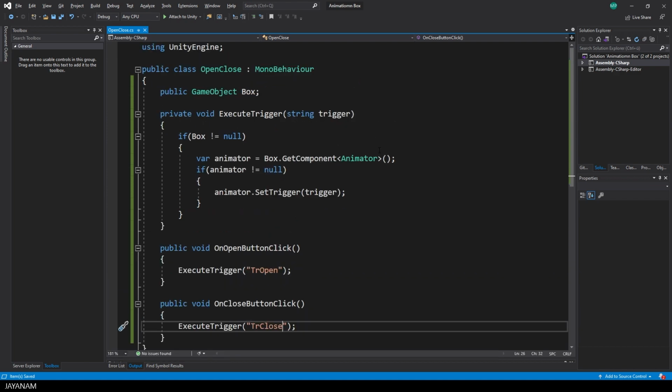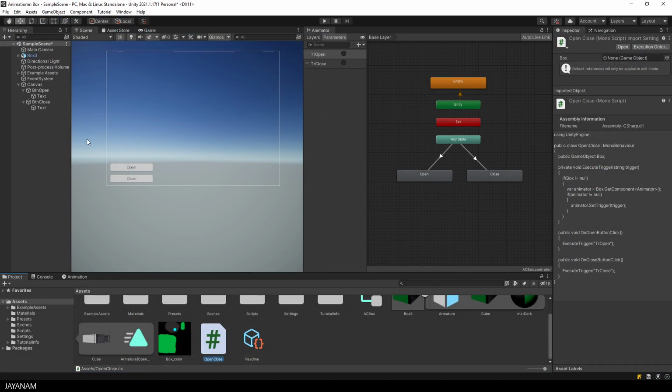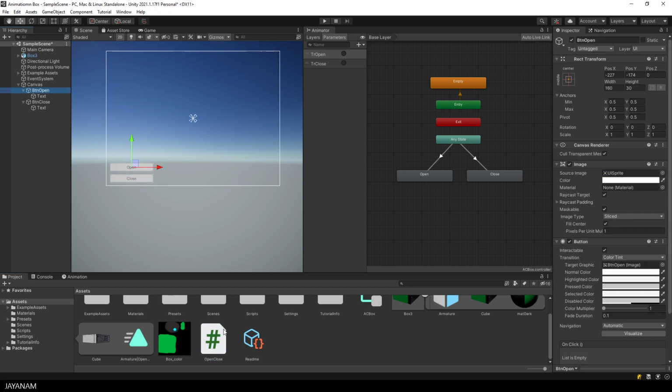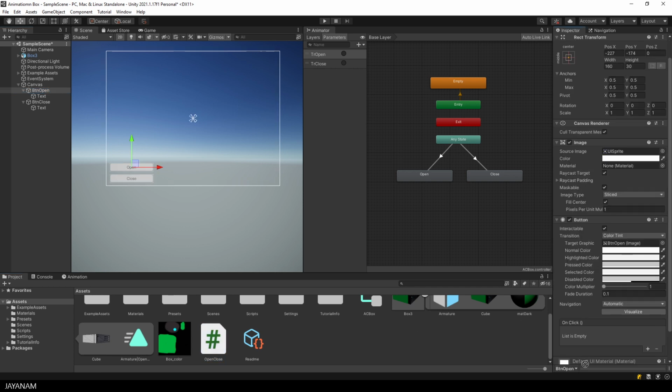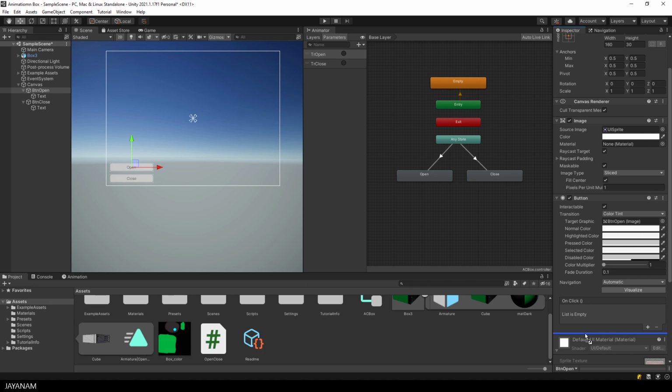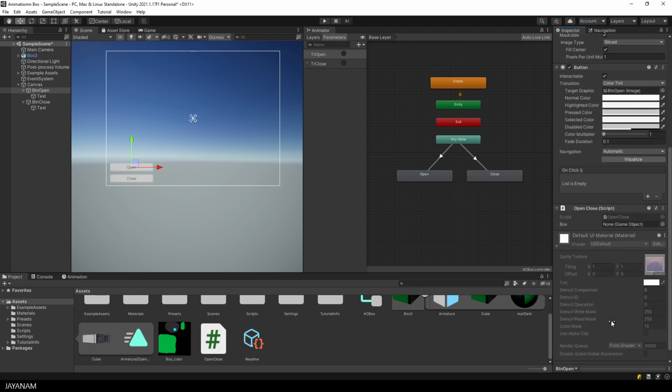And that was the scripting part. Now we have to add the script to the buttons. So select a button and drag the script into the inspector. Then I assign the box game object here in the box slot. And after that, I add an on click event for the button object.